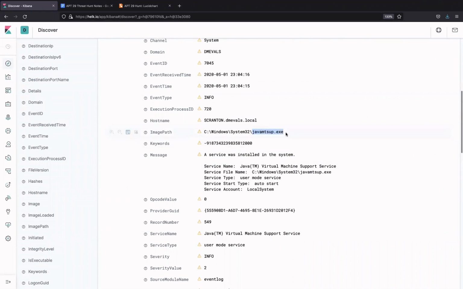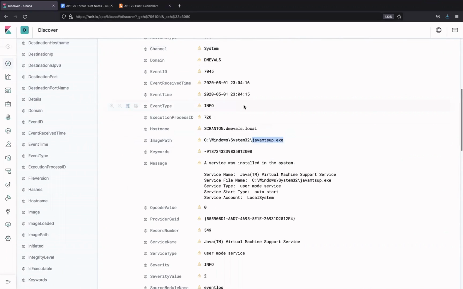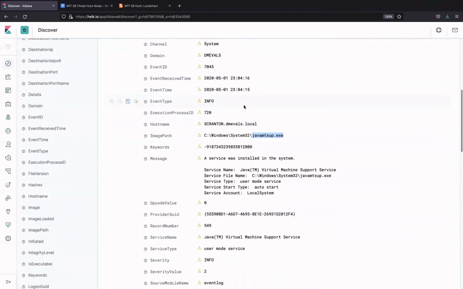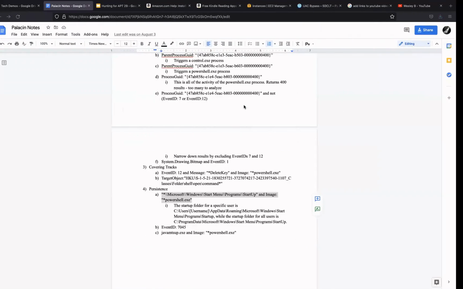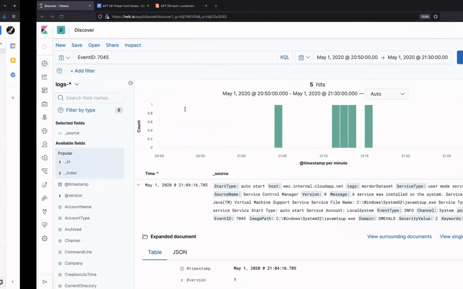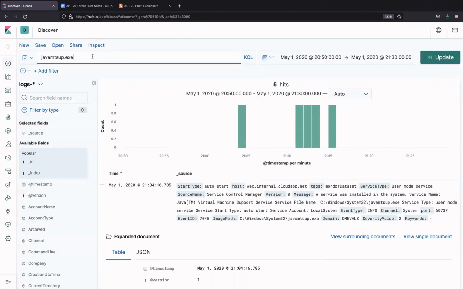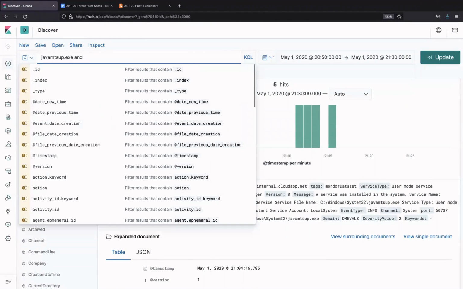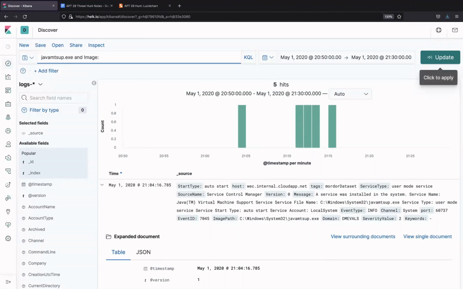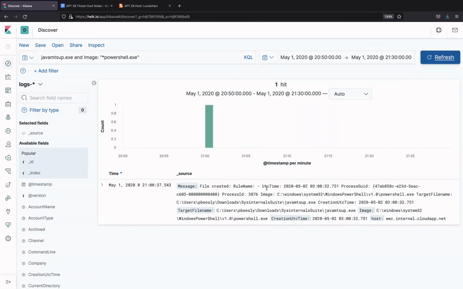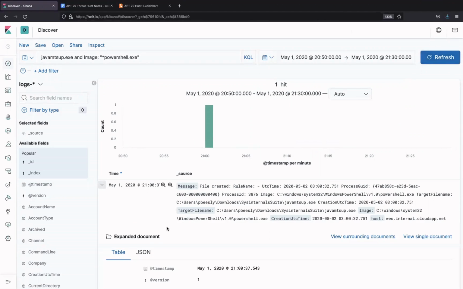So we're going to go back to see if anything was done with this using PowerShell. We're just going to search for this, and then we're going to say image is PowerShell.exe. Okay, and we've got one hit here.